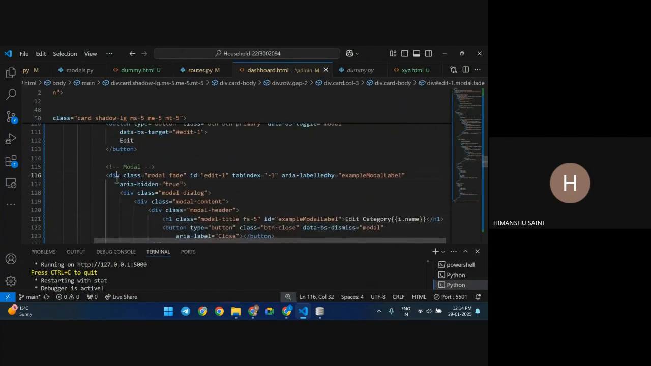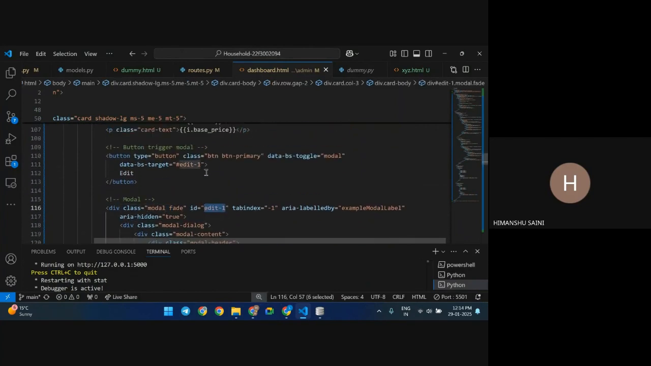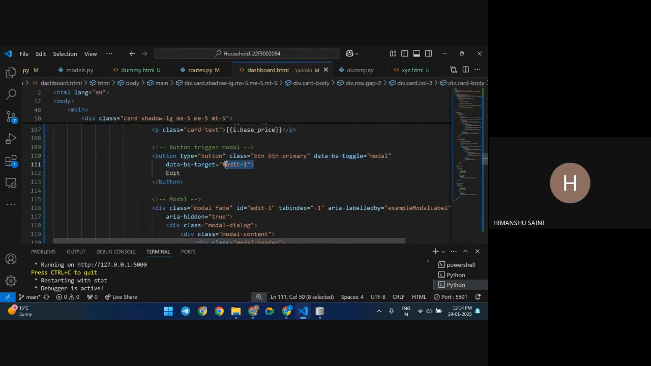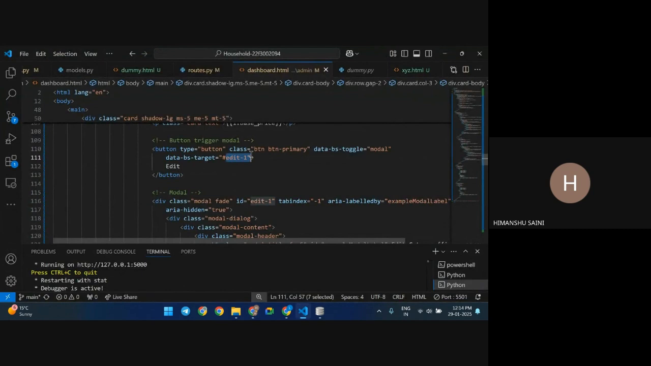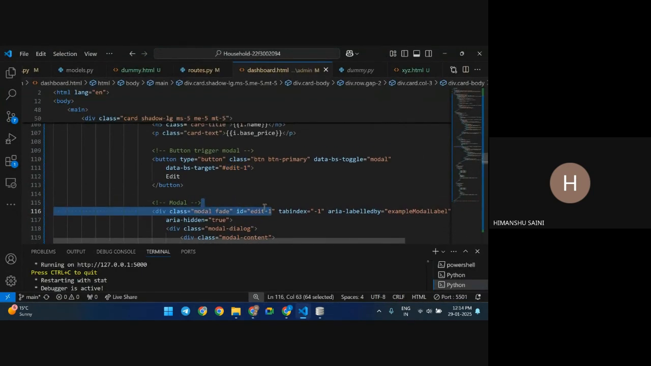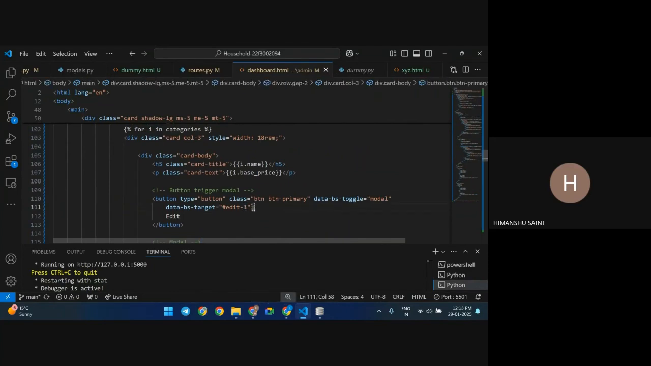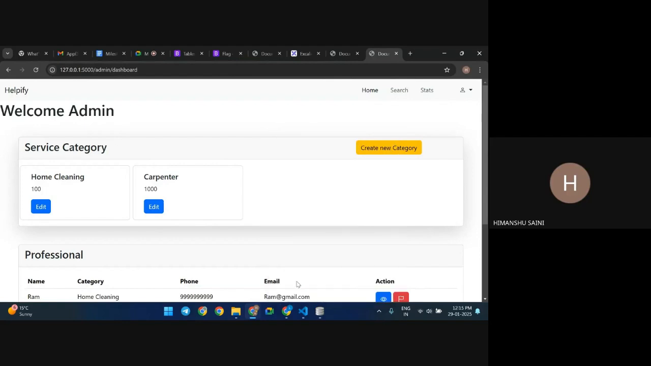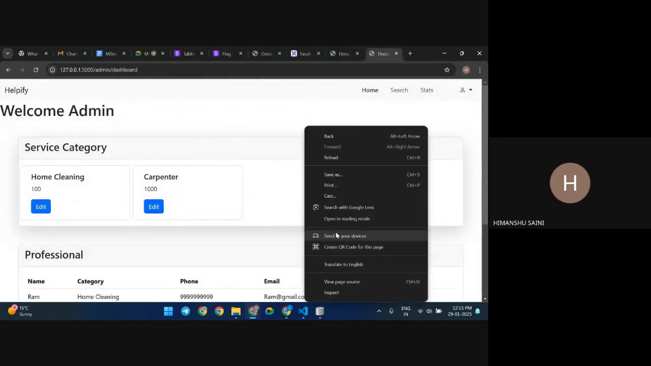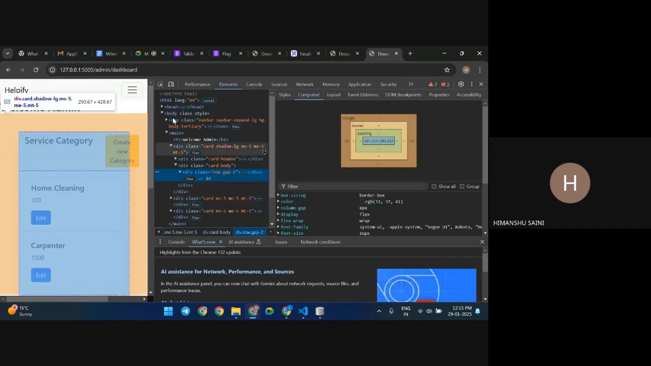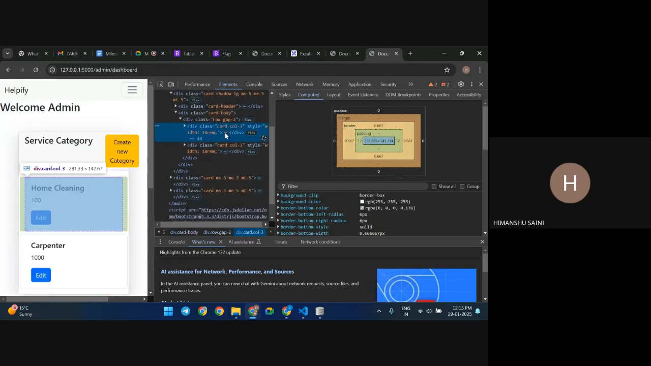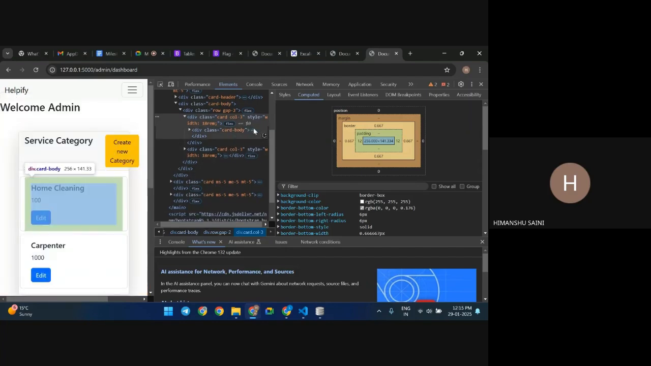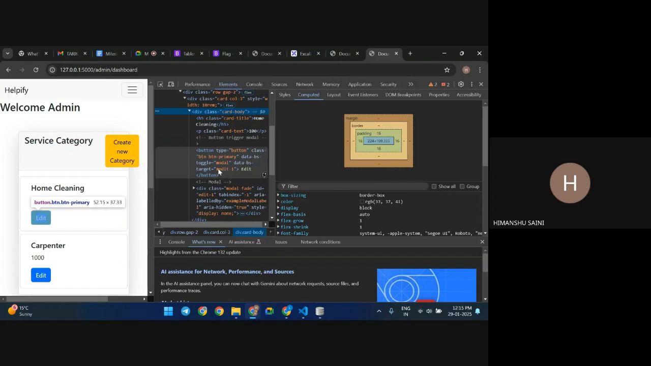So for every pop-up, the ID will be the same. And for every button, the target will be edit one. So if you do multiple cards here, the ID is still edit one. We want to give it a dynamic ID. If I right click on it, for this first card, in the card body, this button has edit one, and this pop-up ID is edit one also.